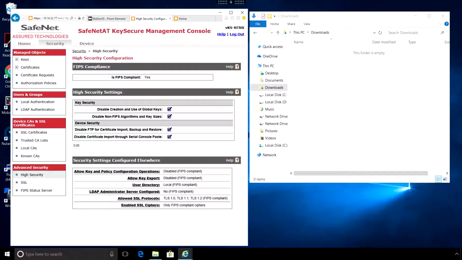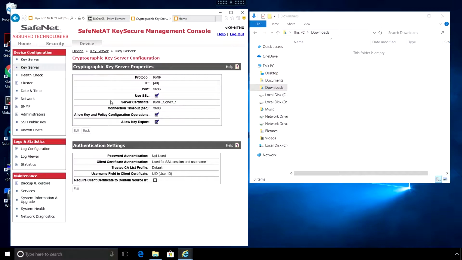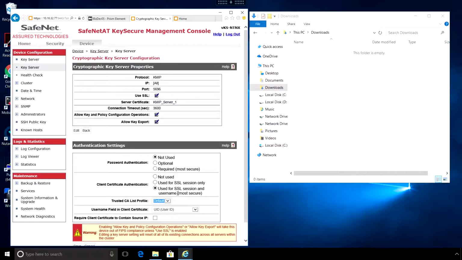If we click on Device, we can verify that we do have a KMIP server already configured. This is listening on port 5696. And under Properties, you want to double check that the username field in Client Certificate is set to UID. That's what Nutanix uses for the cert requests. If it's not, just click on Edit, go down to this option, Username Field in Client Certificate, and select UID. Then click Save.